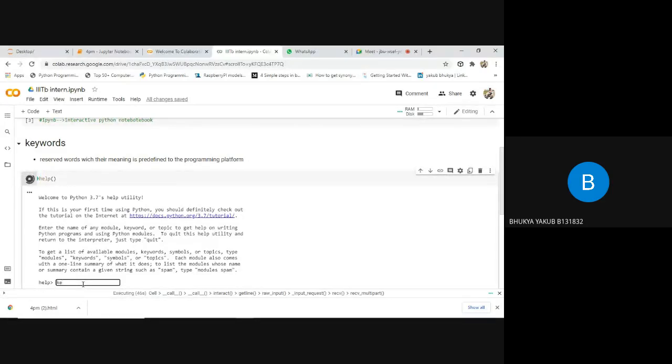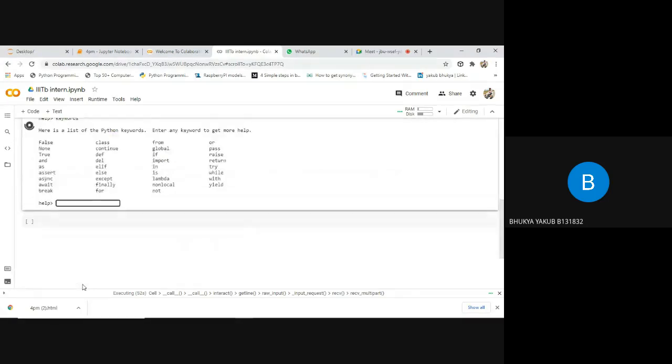Let's suppose I want to know the keywords present in Python. For that, I'm entering the word keywords in this bracket. Whenever you enter keywords here, it shows all the keywords present in Python. See guys, in Python we have 35 keywords. And remember one more thing, all the keywords are small case letters only, except these three: True, False, None. These three start with a capital letter. Apart from these three, all remaining keywords are small case letters only. To avoid confusion, remember all the keywords are small case letters only.